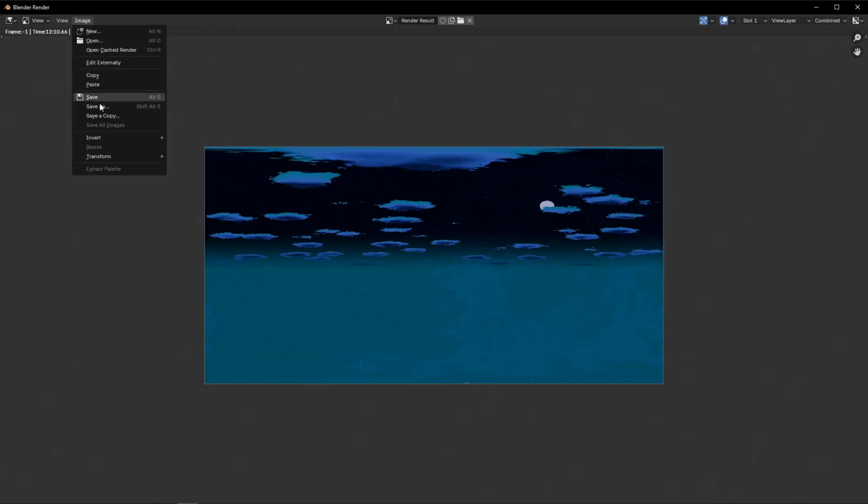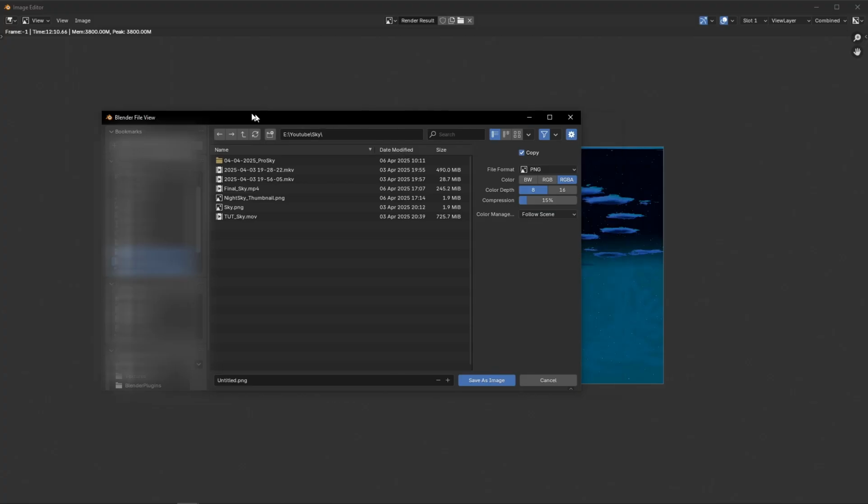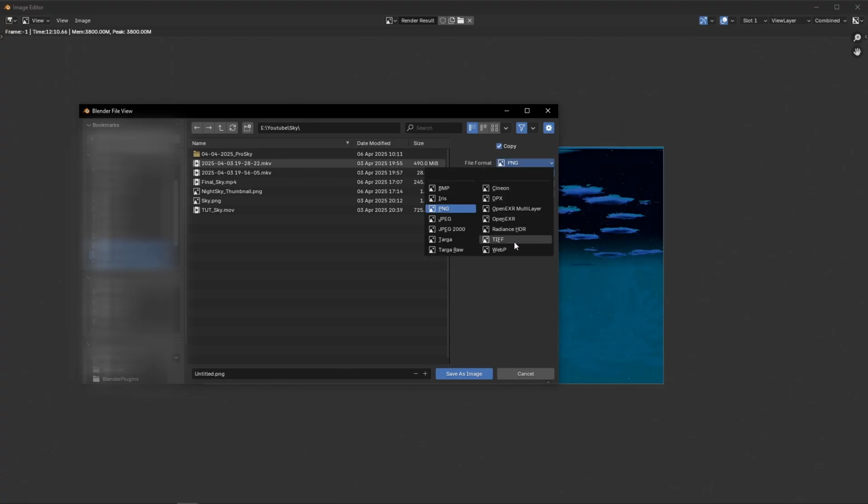Now we can save this. We can't save this as a PNG, so we're going to have to open up this tab here and change it to HDR so that it will save correctly.